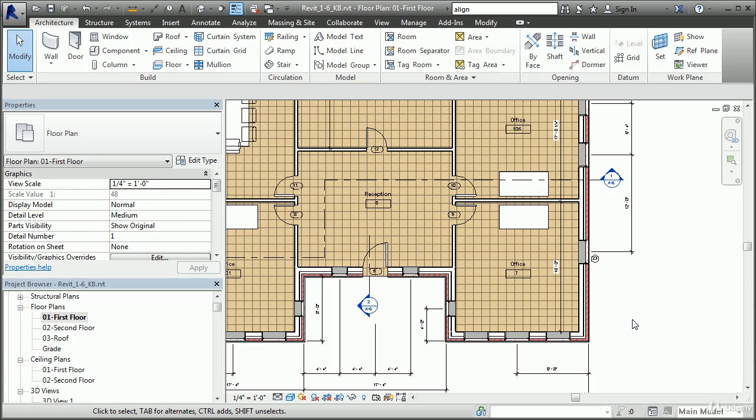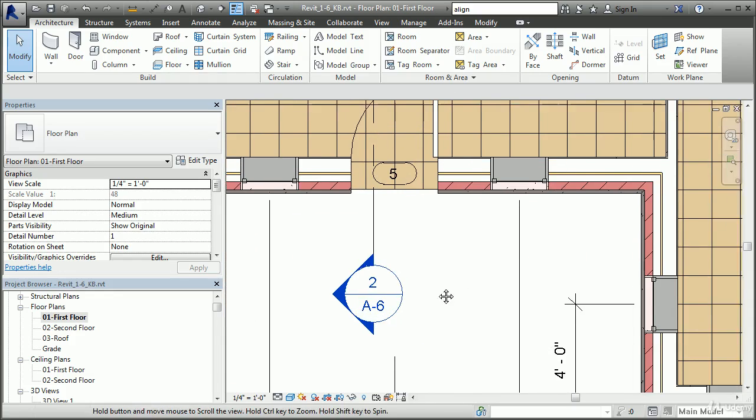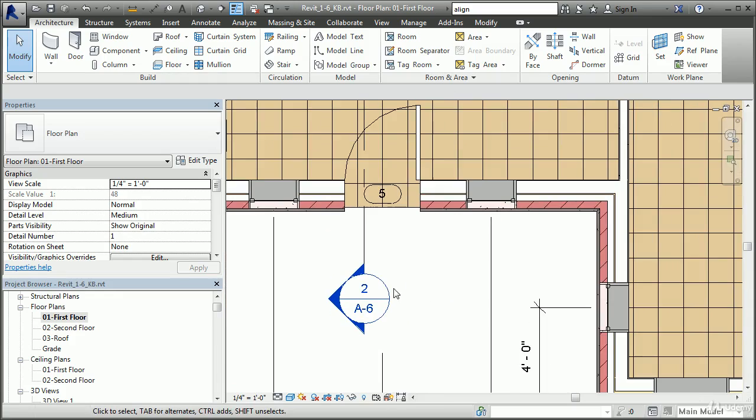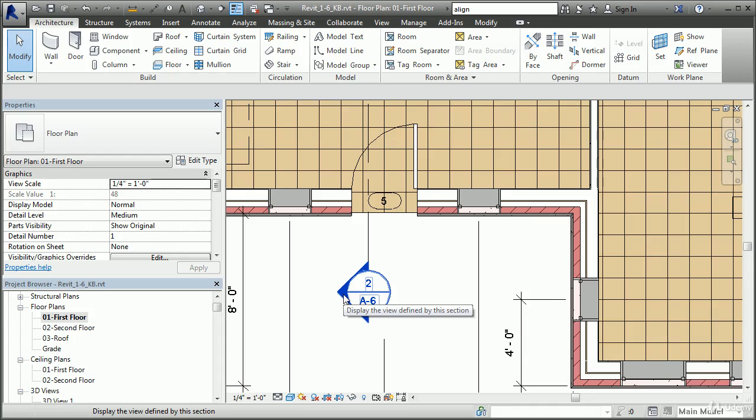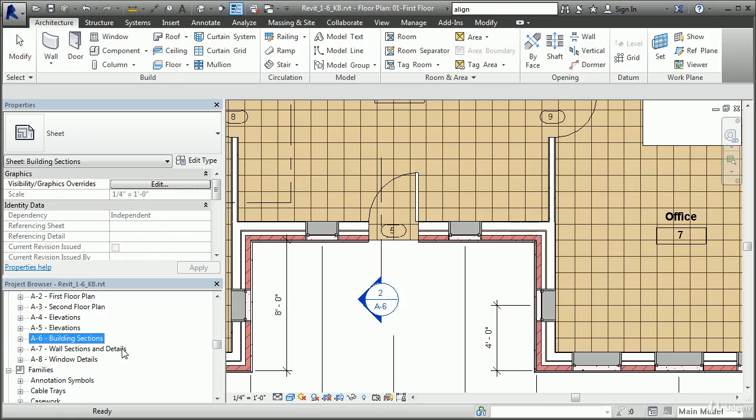Tags and detail notes are linked to objects and to the sheets on which views are placed. If you change a sheet number, all details on that sheet will automatically be renamed and renumbered in all other related views. Let's take a look at this. We can see that if I zoom in on this section head, this standard annotation is showing me that this particular section is going to be located as number 2, section or view number 2 on sheet A6. Now if I go into my project browser and I come down here to my sheet section, I can find sheet A6 and we can make that active by double clicking.